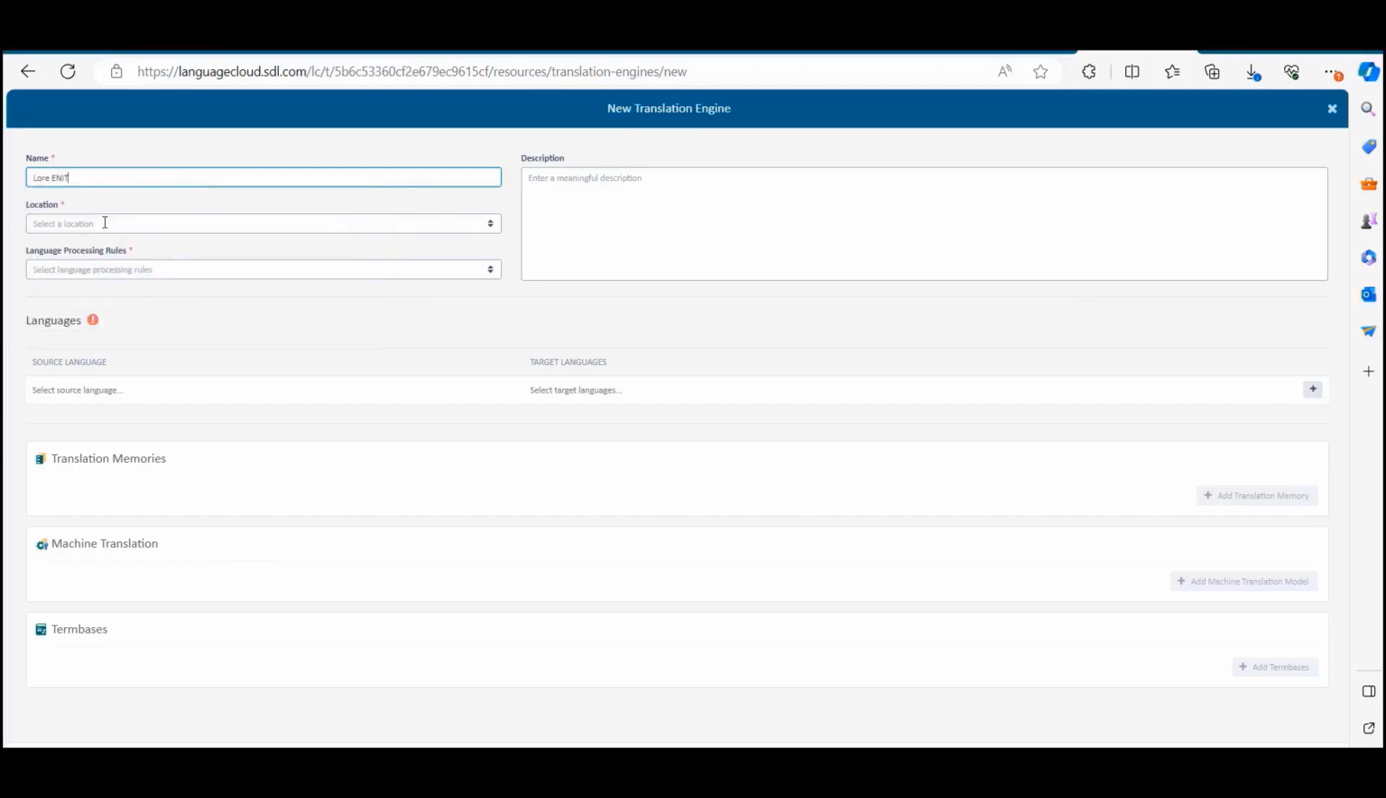You can give it a name. The location, I will keep the root location just to make sure I'm okay with it. I will go again with the default language processing rule. You can put a short description here, and I would say this translation engine is for all translations from English to Italian.